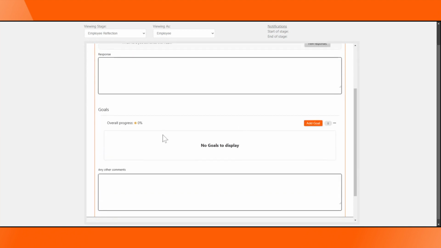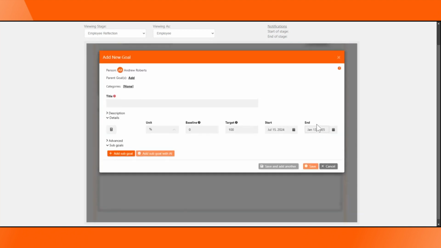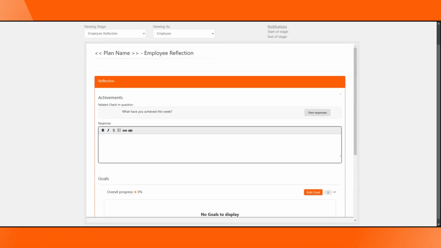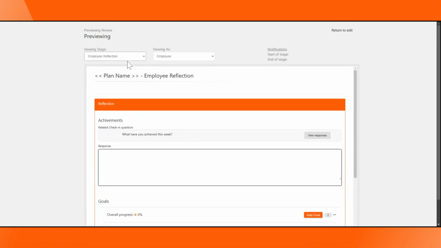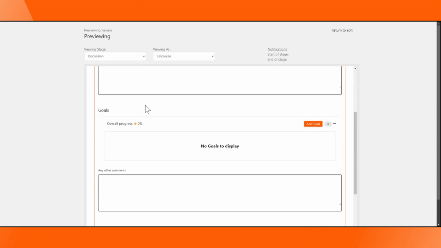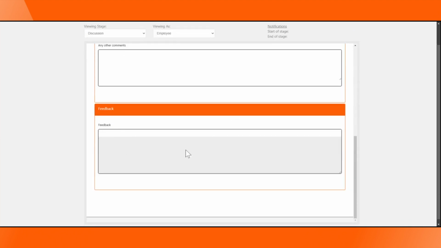We have our goals section. We have no goals set, but you can add goals within the system here very easily. And then finally, we have our any other comments. We can change the stage by clicking on the different stages at the top. And you'll see that if we go into here, we now have the feedback section shown. But because I'm viewing this as an employee, it's non-editable.